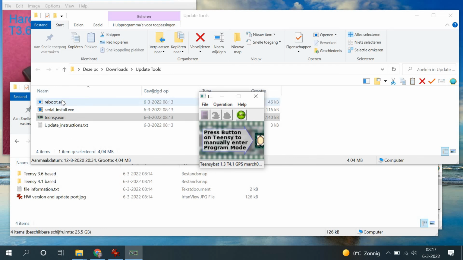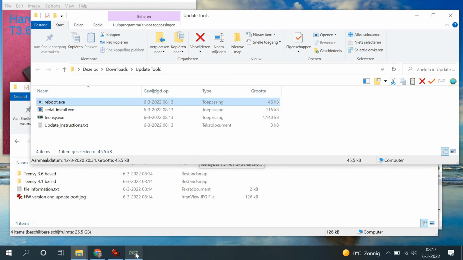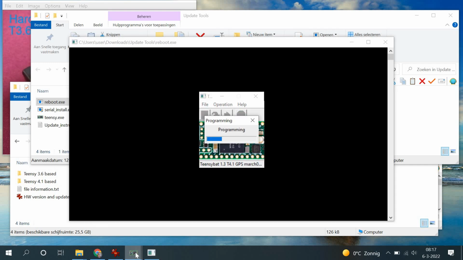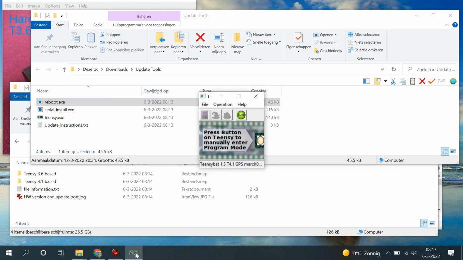Okay, now when we press reboot, it will send a reboot command to your TeensyBat detector, and it will upload the software. This is very quick, so I hope we will see this. Pressing reboot, double click, hoping that we see the programming rebooting.